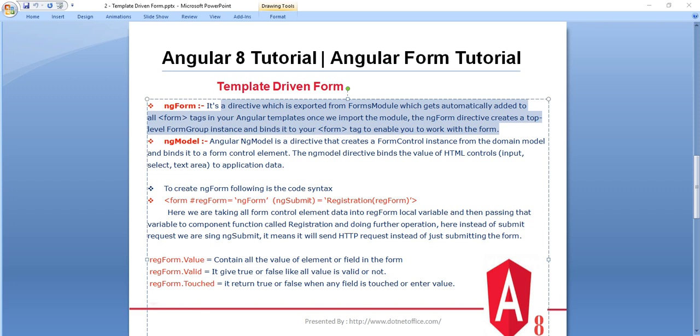The next is ngModel. Angular ngModel is a directive that creates a FormControl instance from the domain model and binds it to the form control element. If any control has ngModel, it means that control is bound with the form, while grouping is done with ngForm. The ngModel directive binds the value of HTML controls like input, textarea, select, and radio button. All of this is bound from the HTML page to our application data.